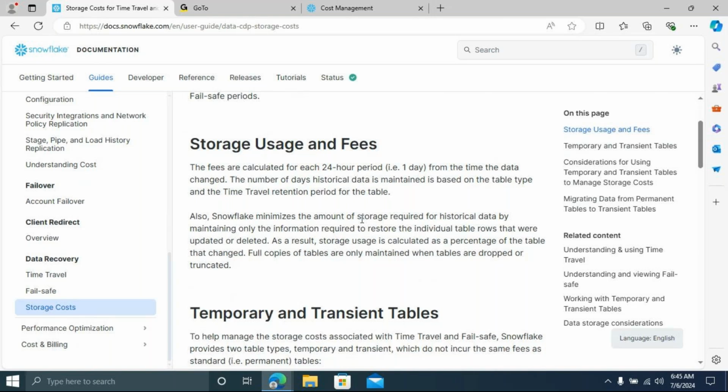Now, I have 2,000 records in my table. I'm deleting 10 records and updating 10 records. In total, 20 records got changed. Whether I want to keep all the historical data in the time travel retention period, or only the 20 records in the time travel retention period.